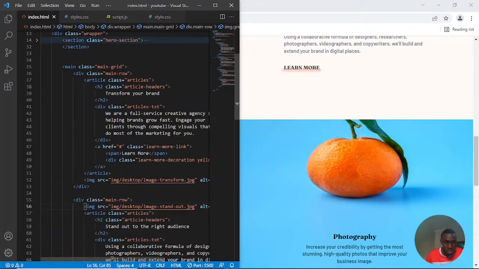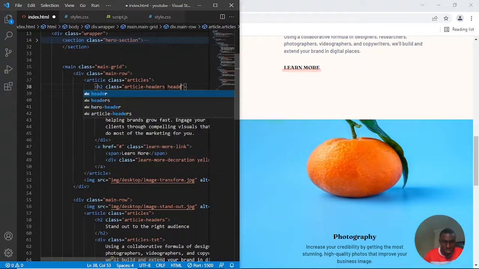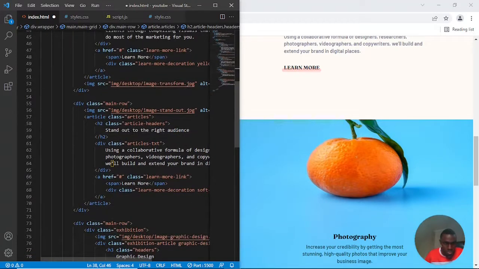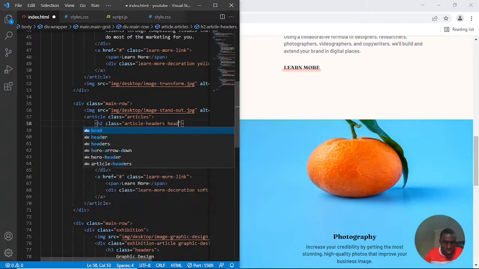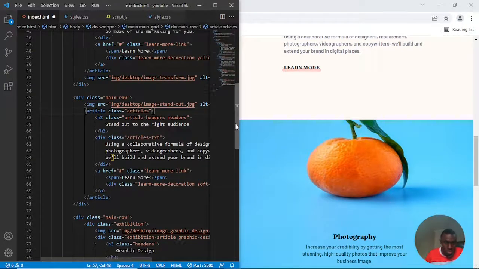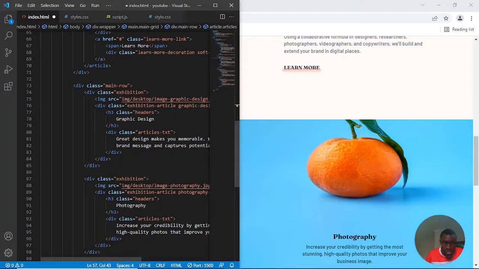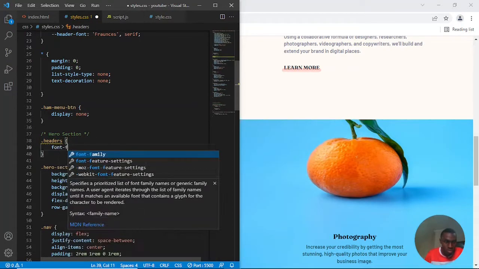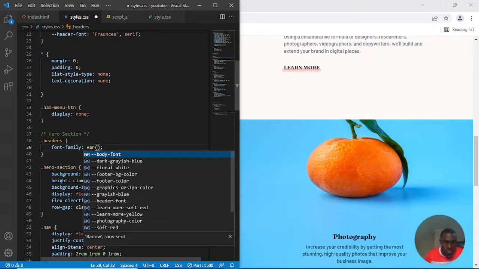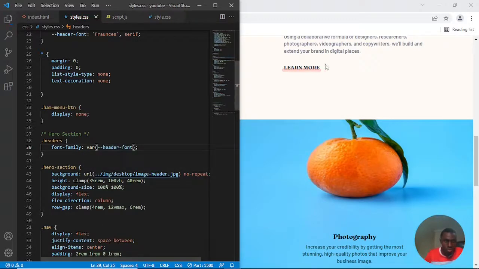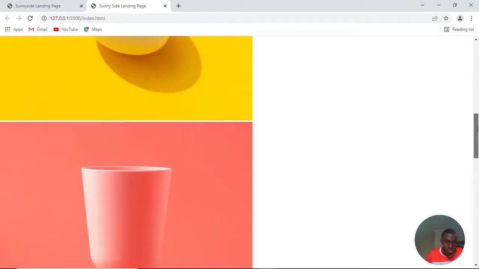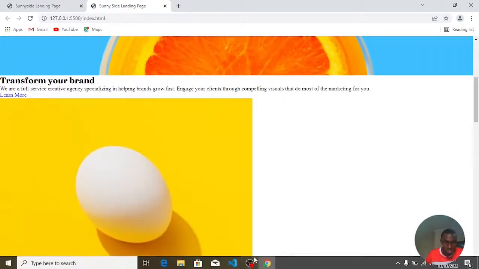So I have right here in my article headers, I could give this a second class of headers, just like that. And then on this other guy right here, the h2, I could also give another class of headers, just like that. This guy already has a class of headers and this guy has a class of headers. Now if I come to my CSS and I just try headers, for example, I could just set the font family to var header fonts, just like that. So by just doing that, I can alter the font family of all the headers by just changing the value, the property of one selector. All right, so I've been able to do that right now, so that seems pretty good for me.